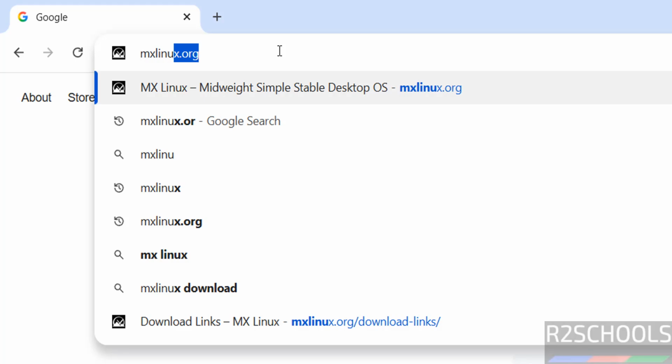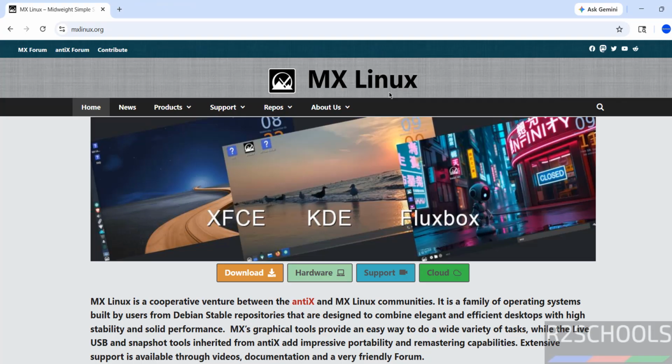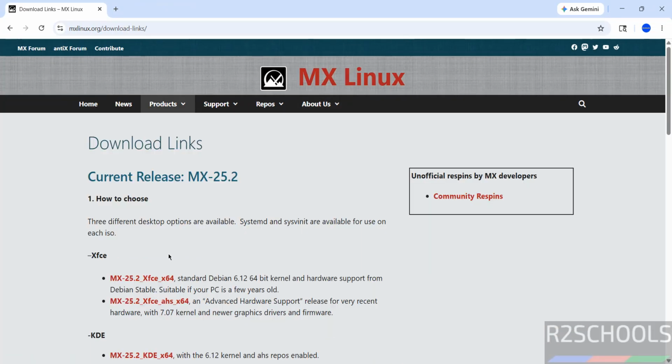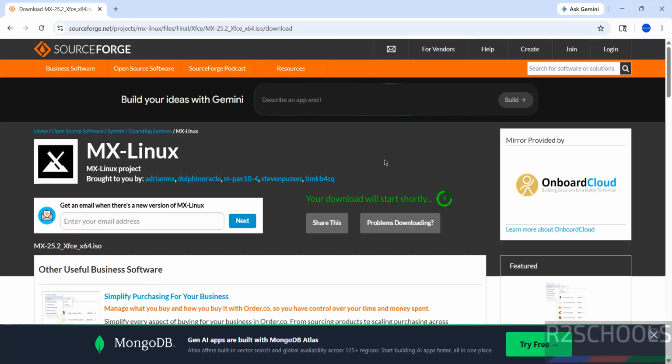It is mxlinux.org. Click on download. See here we have different editions: XFCE, KDE and others. In this video I am going to download and install XFCE, but the installation process is the same for all desktop editions. Click on this XFCE. Wait a moment, the download will start.